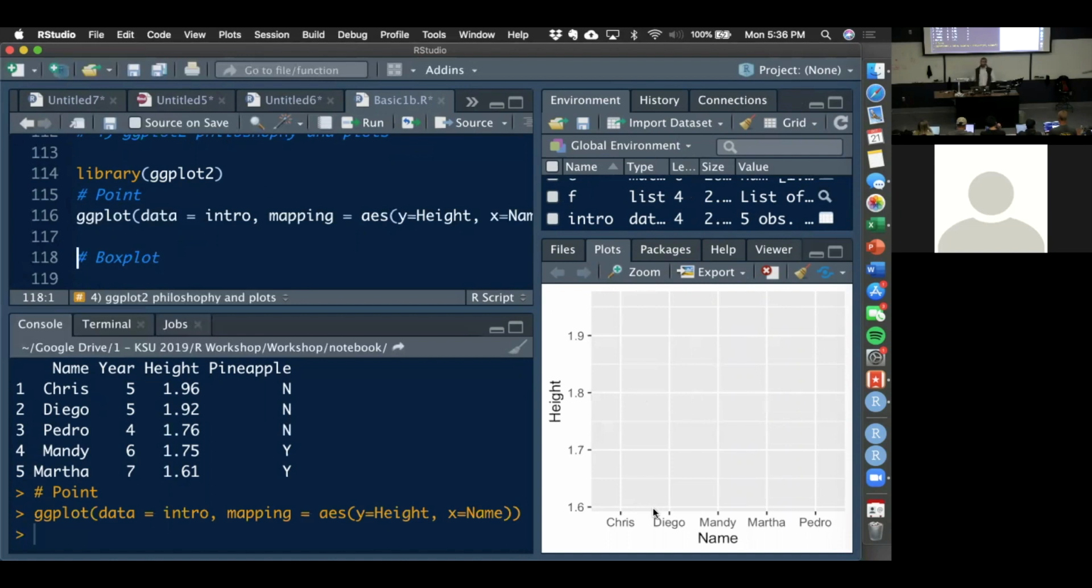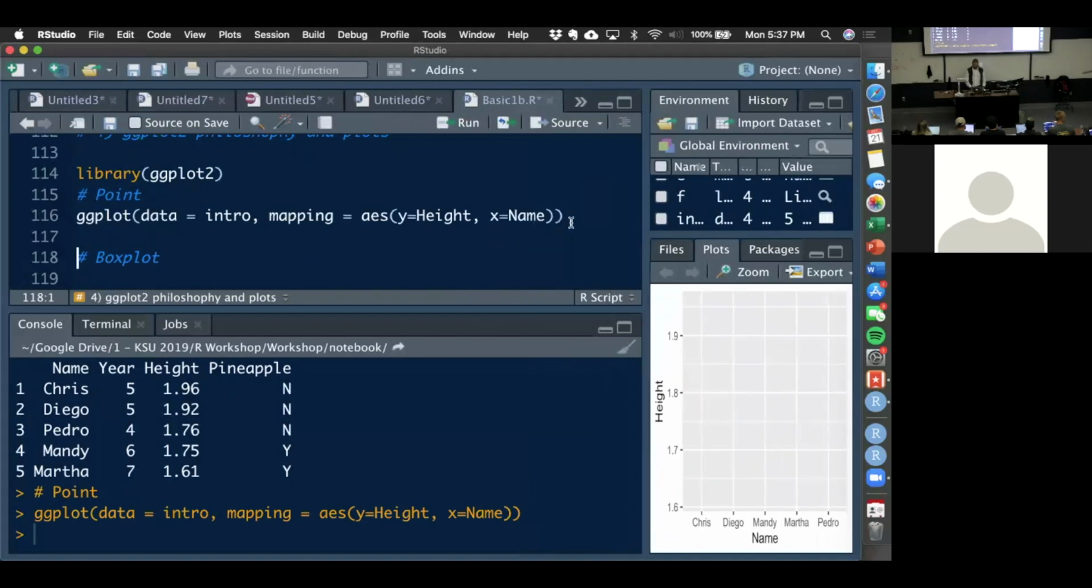So, okay, what do we have here then? What ggplot did basically was put name on X, put height on Y, but it didn't add anything else, right? What's going on here? Well, the thing is we didn't ask it to add anything else. So it gave us the canvas that ggplot has, but now we have to tell it what we want it to add. So you come here to the last parenthesis, add a plus, and then hit enter.